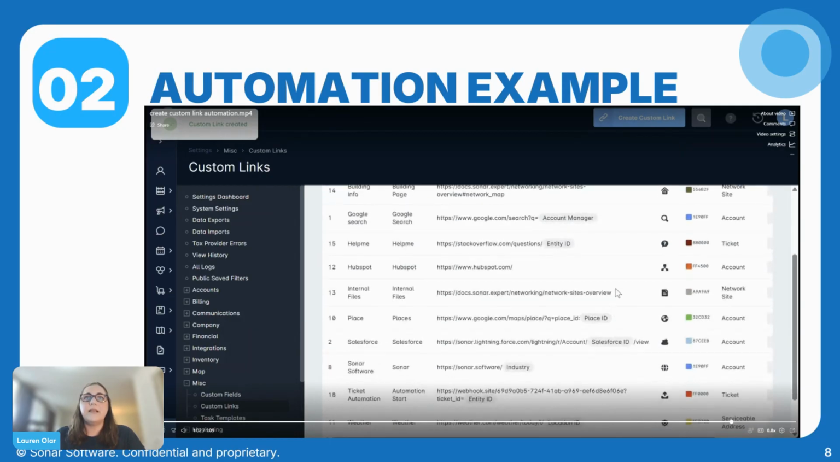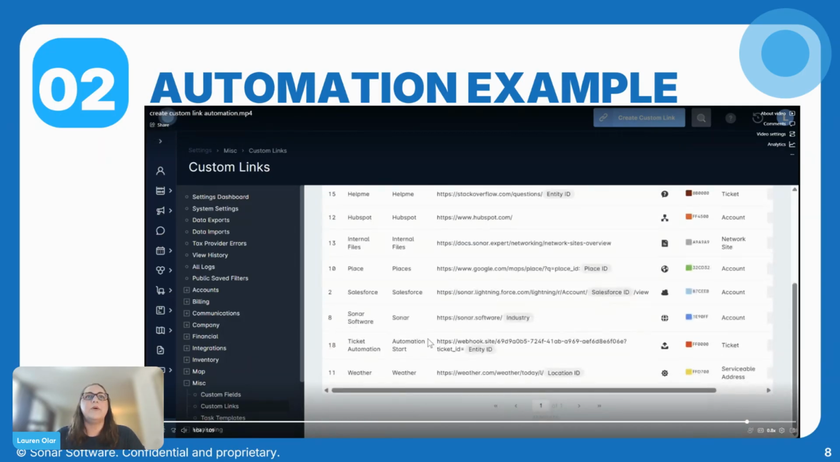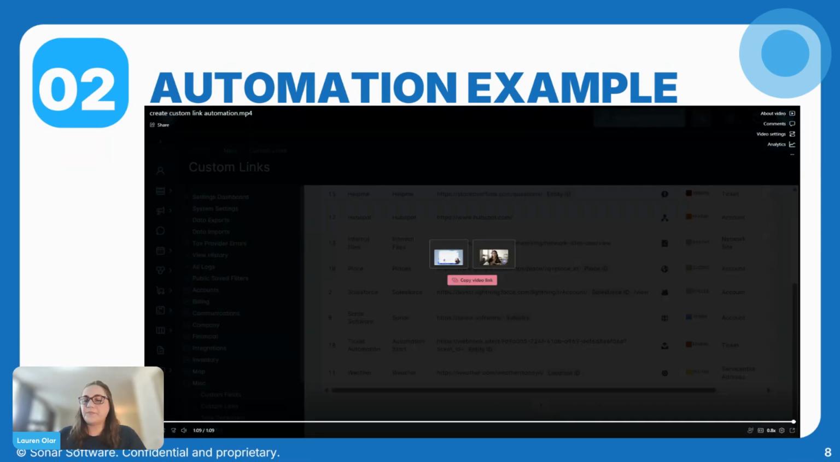So you can see, like before, it was added to the table. It will highlight the URL as well as which field we're utilizing to make it dynamic and which entity it's on. So that's the setup. Now we're going to walk through how this custom link automation example can work for you.